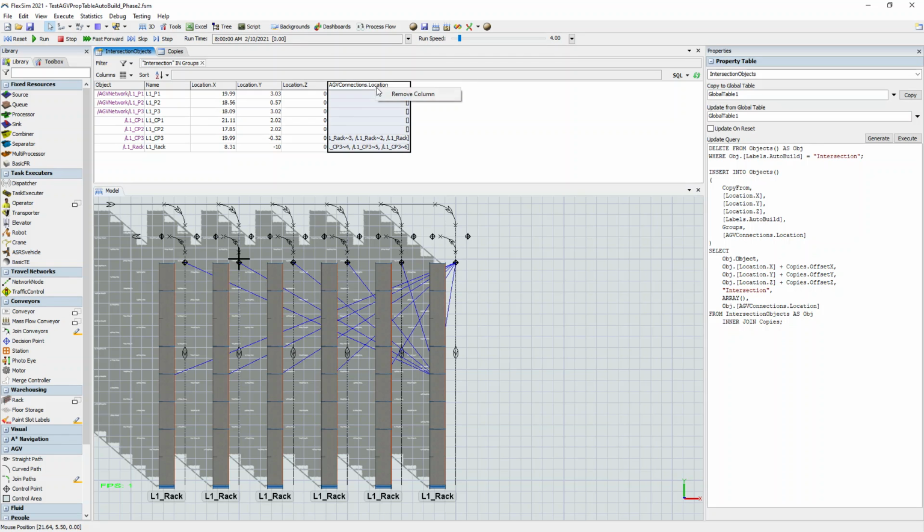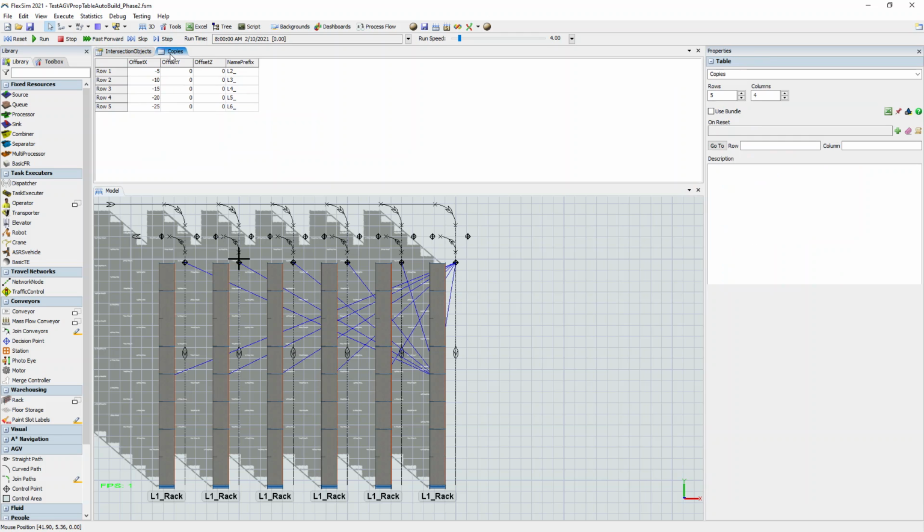So instead of doing it that way, I'm going to remove this control point, or that column. Actually, I want to leave that in. What I've done instead is I want to make it based upon a name. So I've added a column to the copies table called name prefix. And every object that is copied should get a prefix for its name. And then I will reference the object by its name when I try to create the connection.